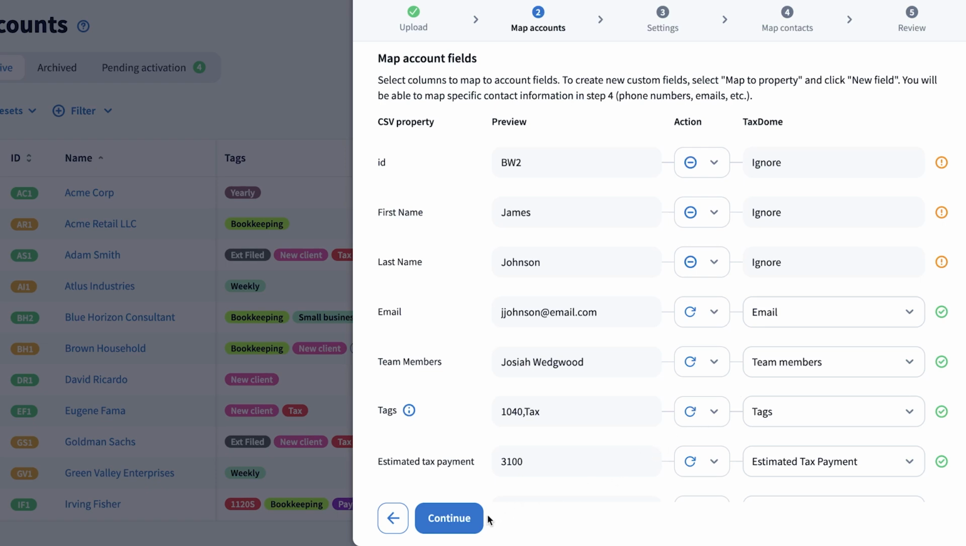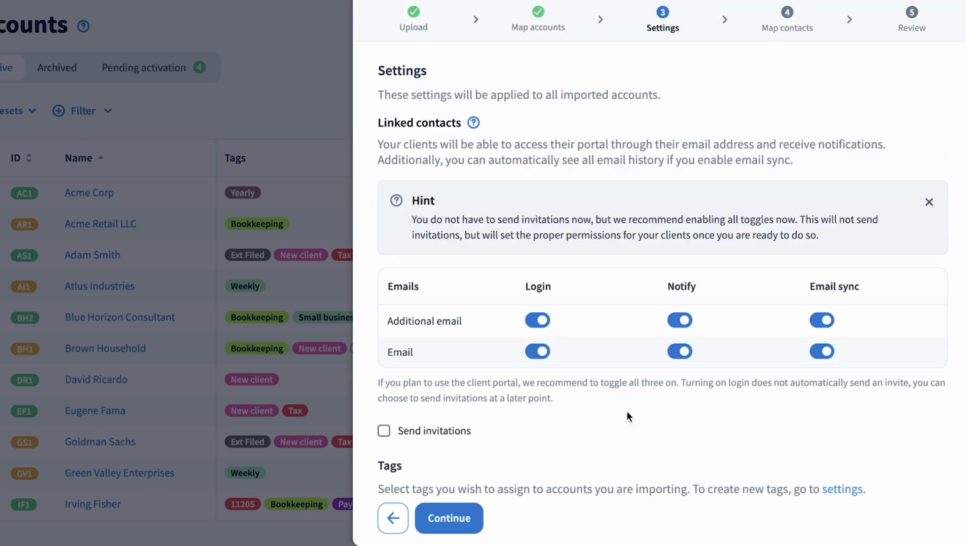Before proceeding, you'll see 3 toggle options for each client being imported. Login toggle allows contacts to log into the client portal and access their information. Notify toggle enables email notifications for the contact. Email sync syncs past and future email conversations with the client. We recommend enabling all 3 toggles for seamless communication and access.